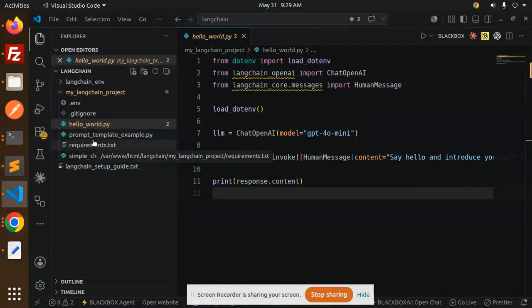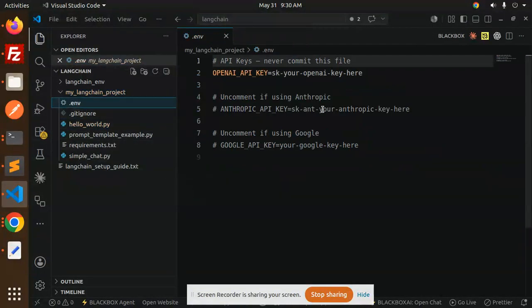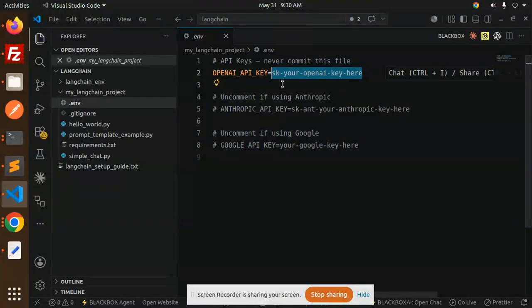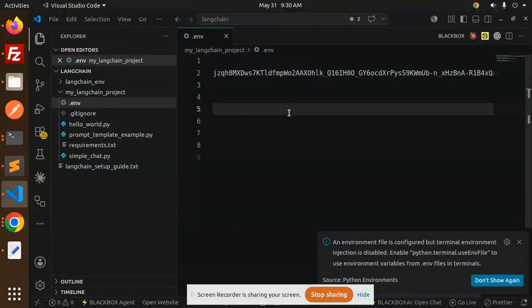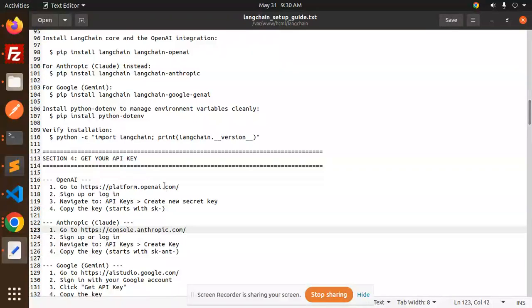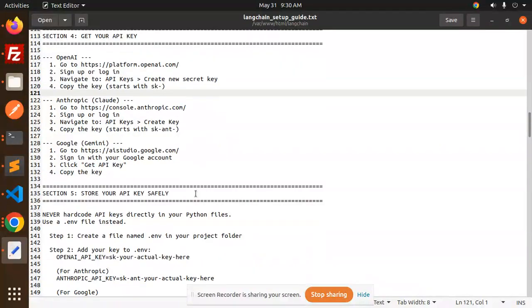Okay, here we have the environment variable. Here I'm going to add my key. I'm going to paste that one. Okay, this is done from my side. Now go to this one, create a new secret key, and copy it; for OpenAI it starts with sk. Okay, this is done for my part.